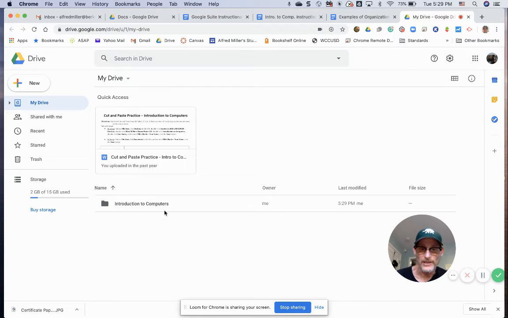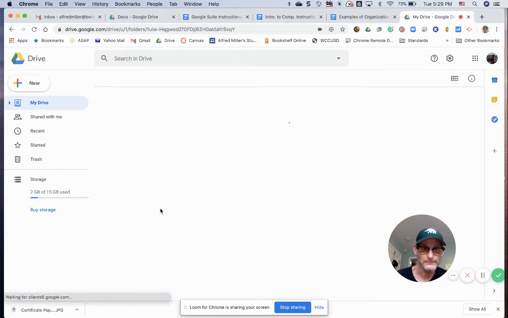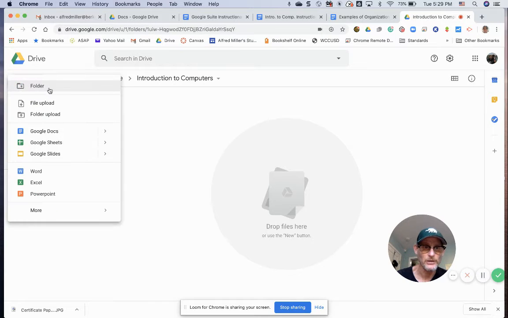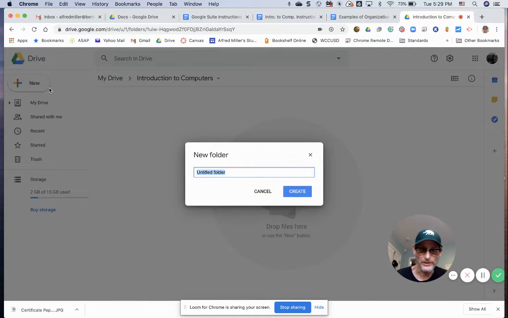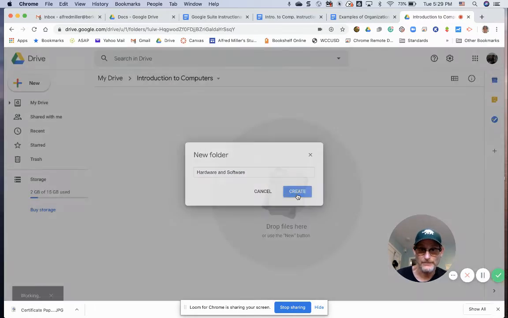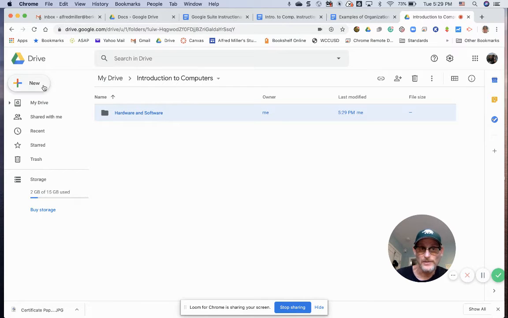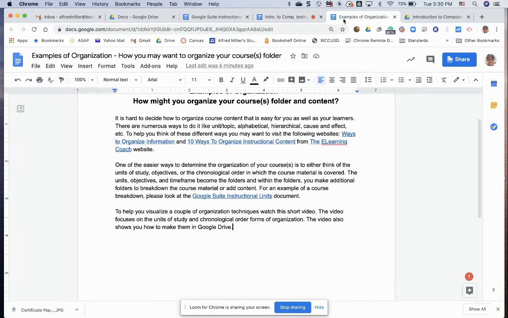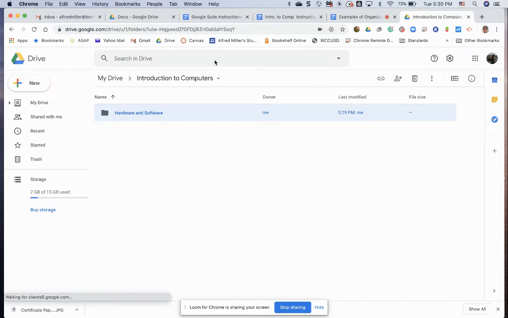Now, if I want to make the individual units within this course, I'm going to open up my Introduction to Computers folder with a double click and just repeat the process of New, Folder, and name it for one of the units. So one of the first units we work with is Hardware and Software. I click Create. The next unit that I work with is, and I can always check back to my file if I need to, such as doing that, but it's, whoops, sorry about that.